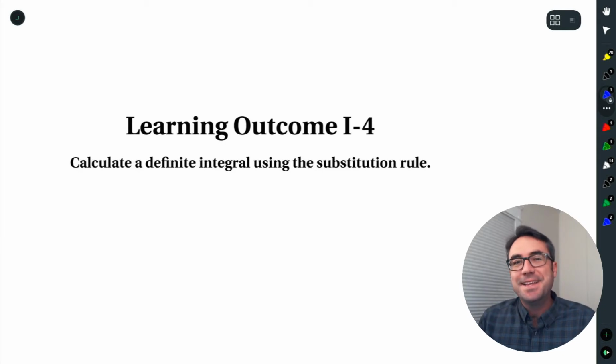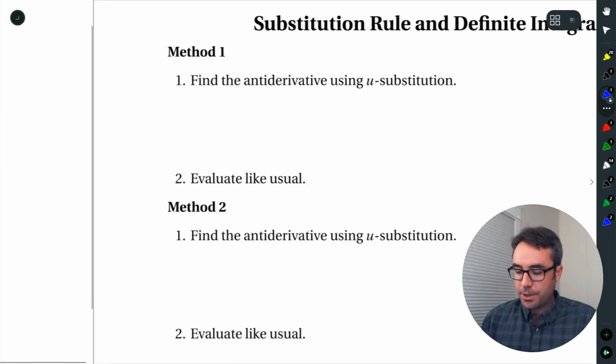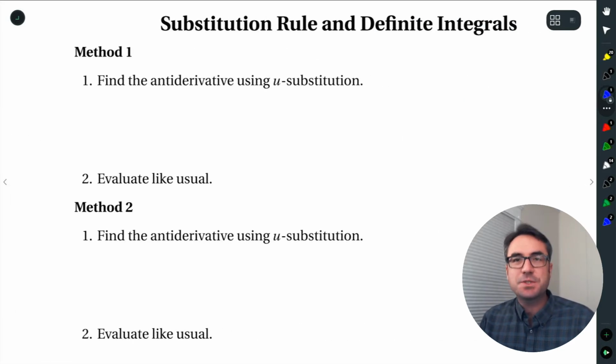Welcome everyone. In this lesson, we're going to see how to calculate definite integrals using substitution rule. So we're going to see two slightly different ways to approach these problems. We're still going to have to do substitution rule, so they're going to start off very similar. It's just how we handle the evaluation side that might be slightly different.